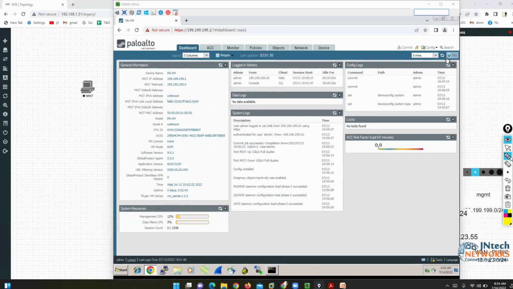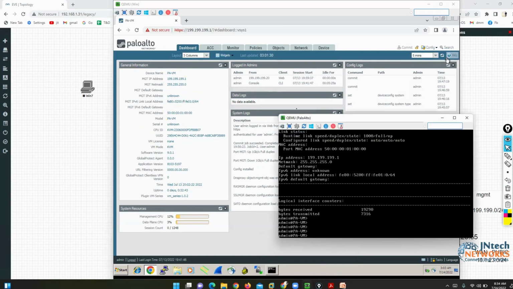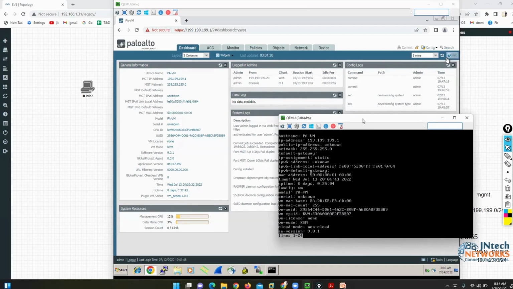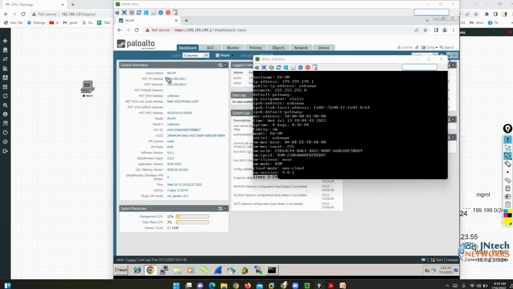Here we also have application version, URL filtering version, uptime, and time. You can get the same information through the CLI. The CLI command is show system info. See, host name PAVM, IP address information, mask, gateway unknown because the gateway is not set, IP address assignment static, IPv6 unknown. So you can verify your information either on the graphical page or with the CLI option.